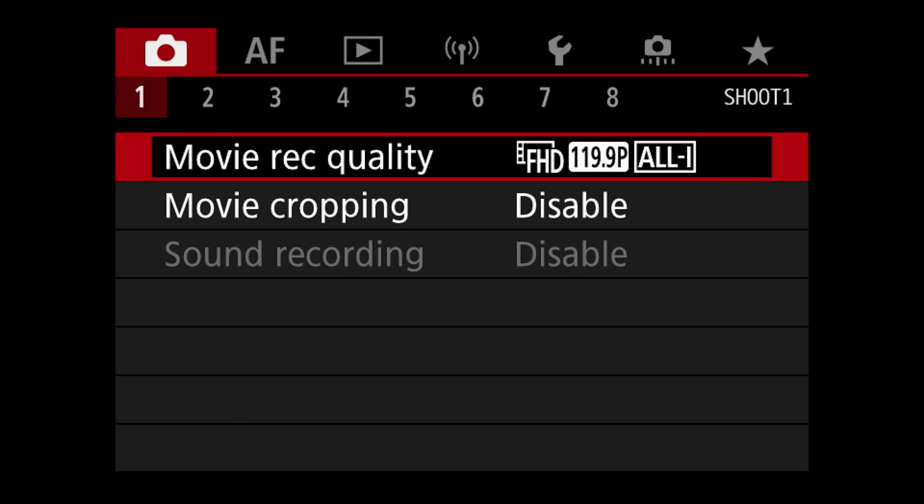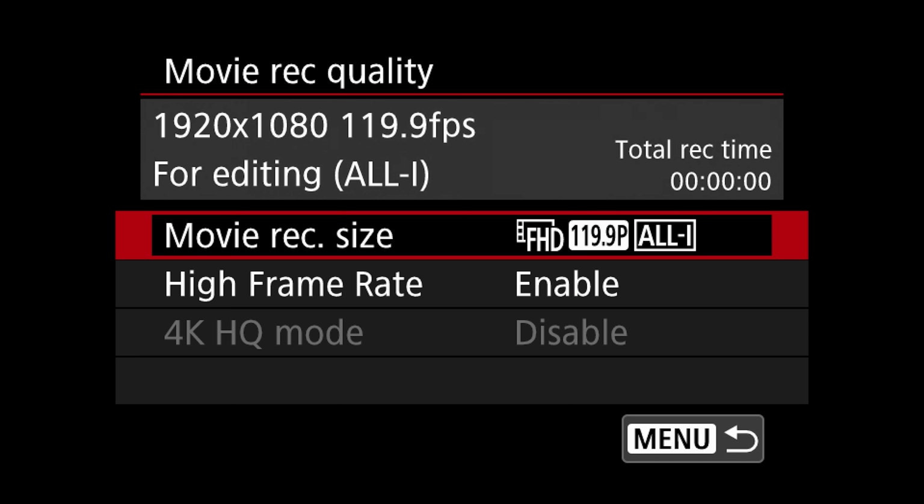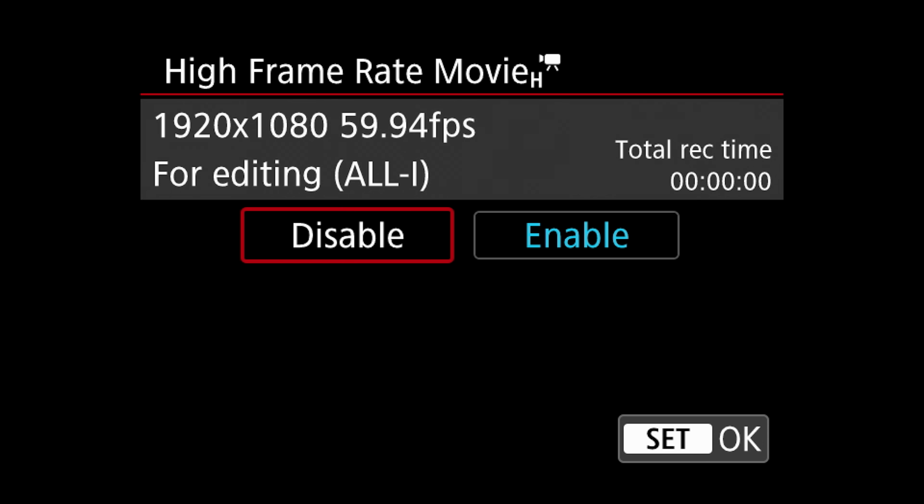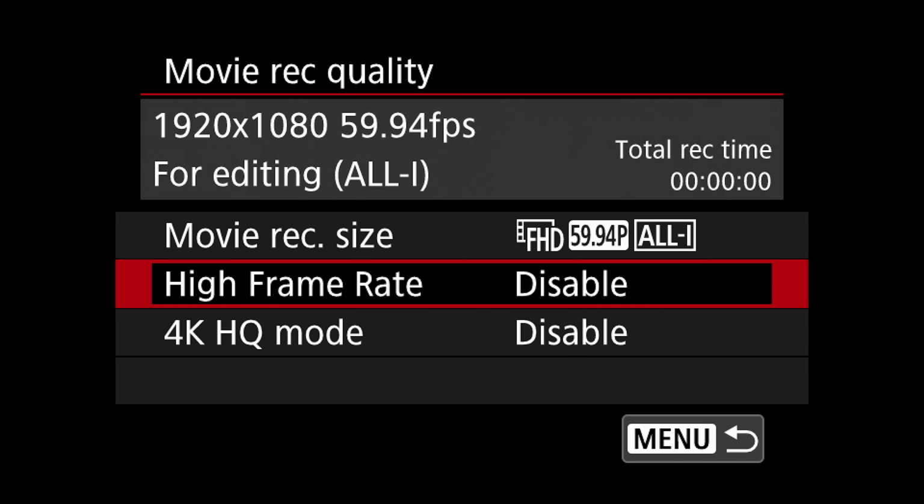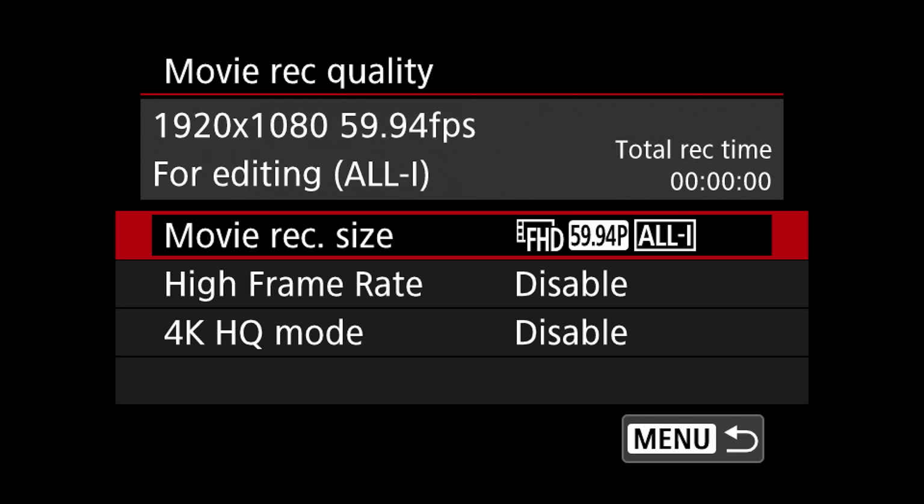You need to go to red menu 1. You need to go to movie record quality. Once you do that, you need to go to high frame rate and disable it. Click that disable button, and then go back up to movie record quality.